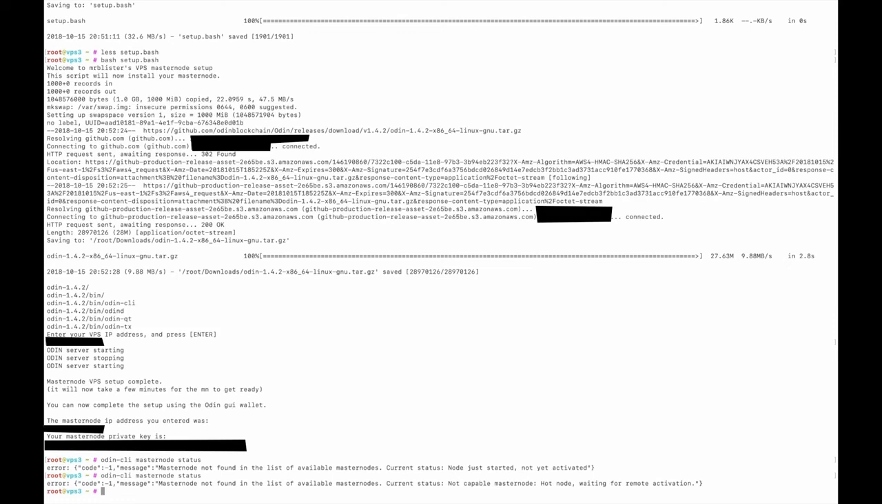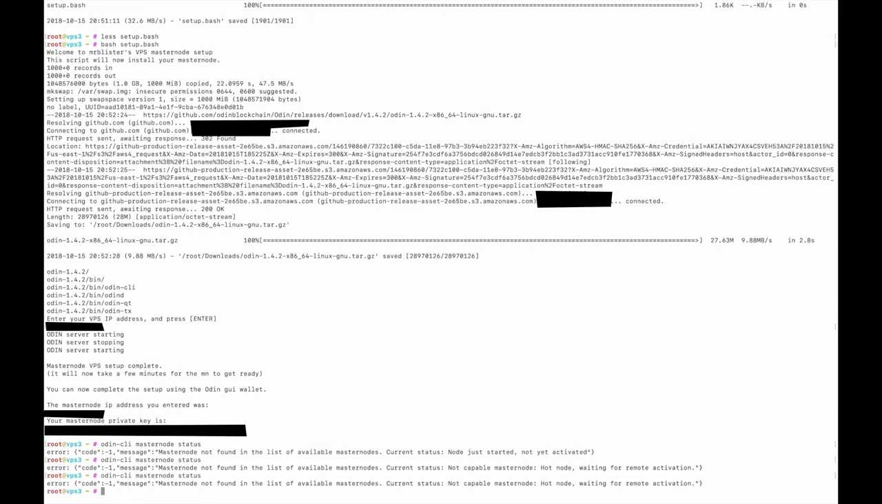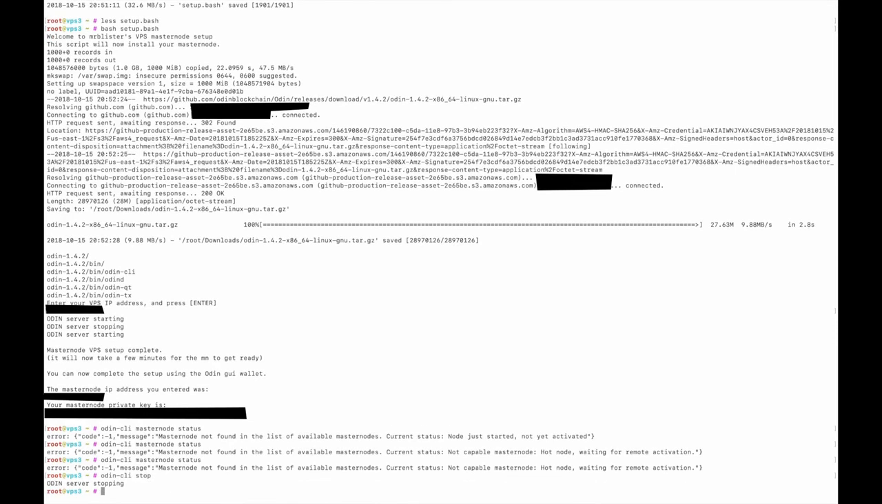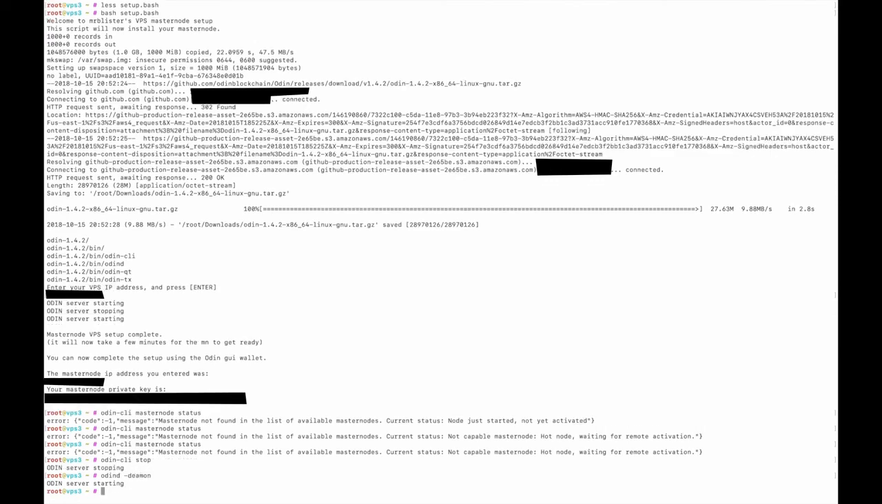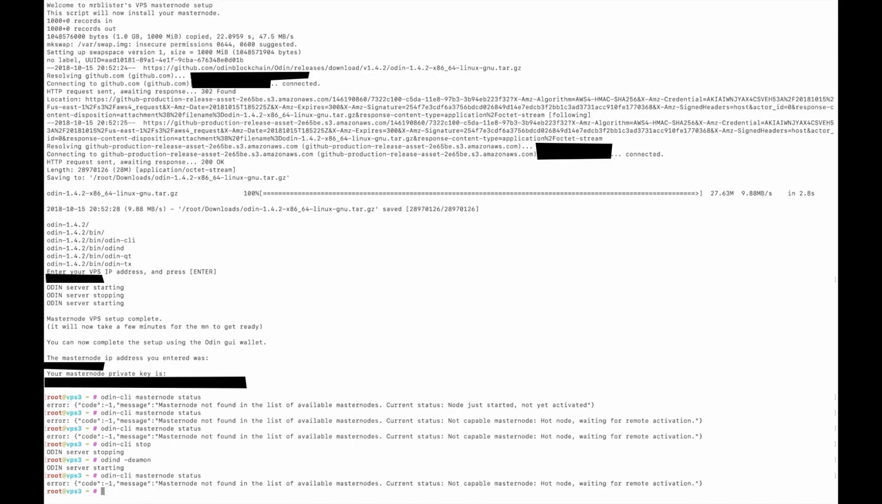Not capable masternode, hot mode, waiting for remote activation. It can take a while, or we can just try to stop it and then start the ODIN daemon again. Let's see the status now. Still the same. Okay, let's wait a bit.